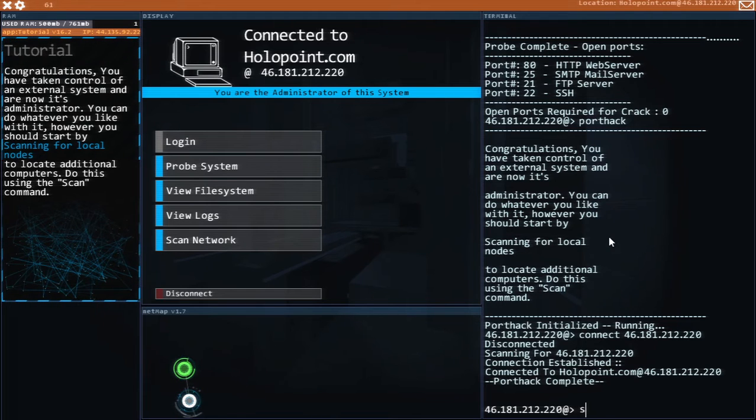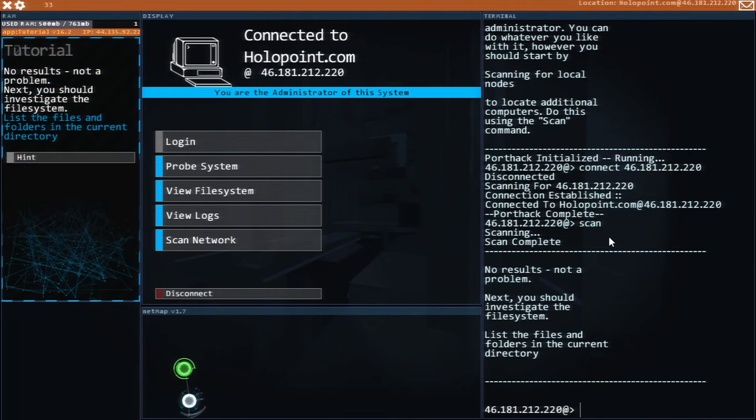So we're basically going to type the scanning for other node. Nothing. Yeah, scan complete, nothing gotten. Now no results, not a problem.